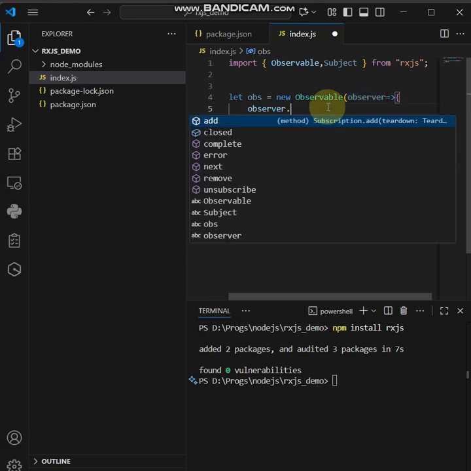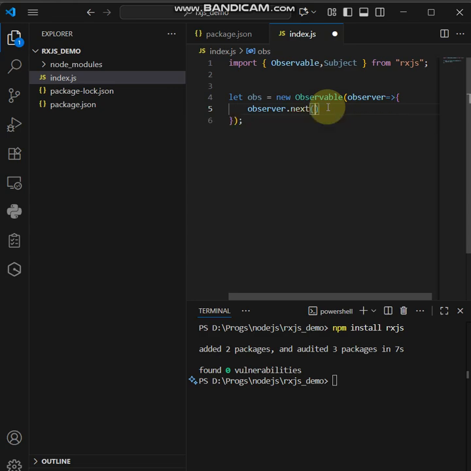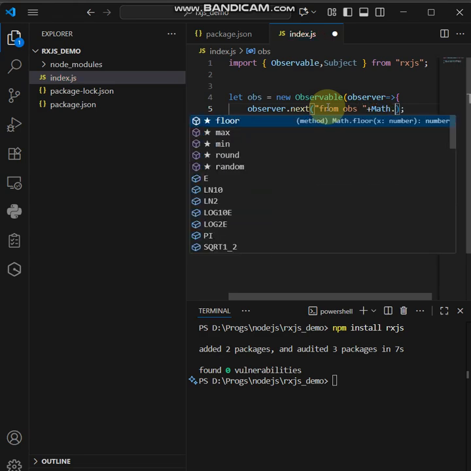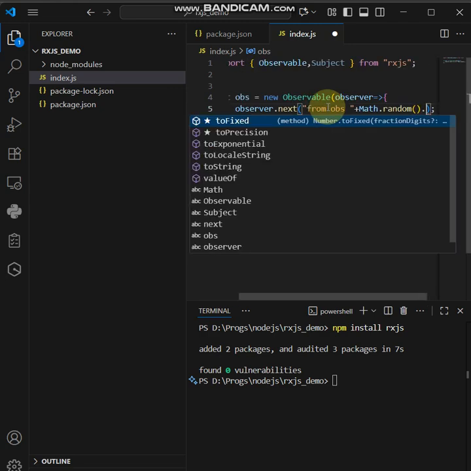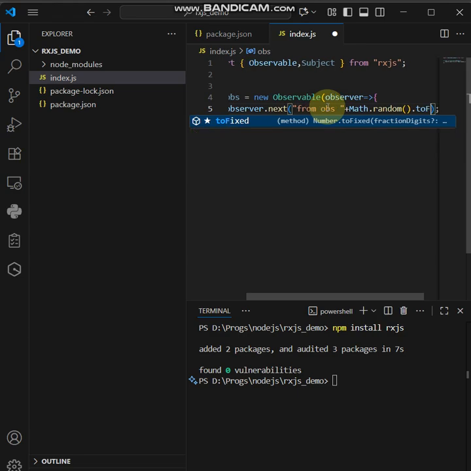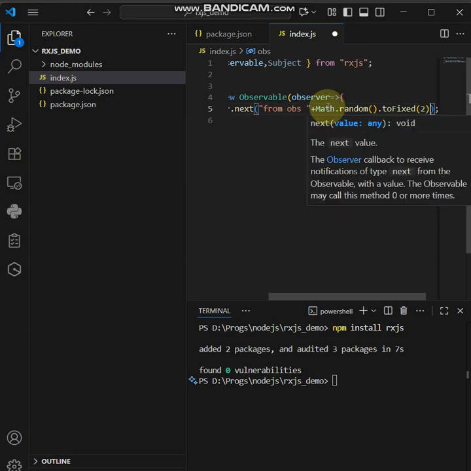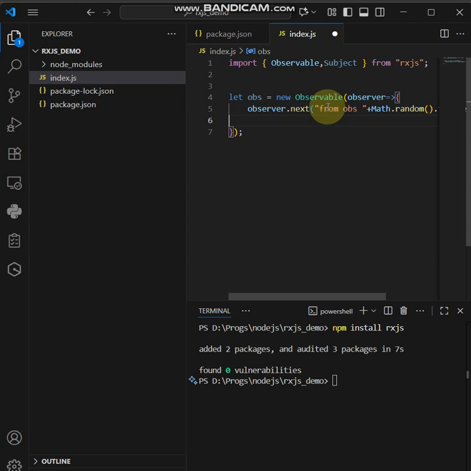So I can say observer.next, and it will emit a string. So it will say from obs plus a random value. Okay, and maybe we'll make it to two decimal places, so toFixed(2). Let's see how we can subscribe to it. So this is our observable created.